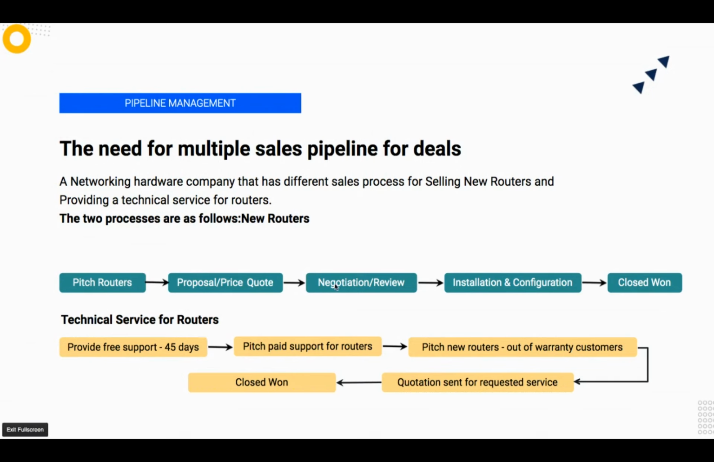All right. Now that's two different sales processes for this networking company. And we're going to see how we are going to set up a pipeline for this, how we are going to add these as stages in Zoho CRM and so on. So we're going to see that in our actual demo session.